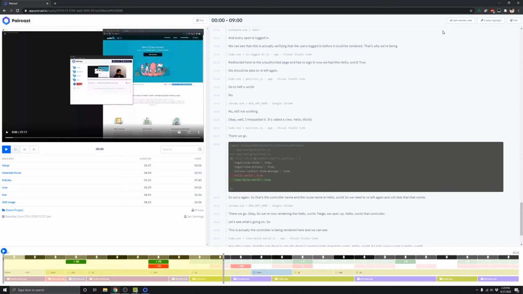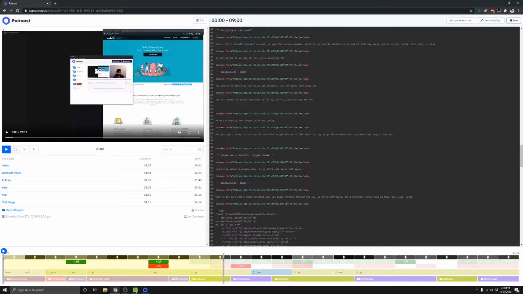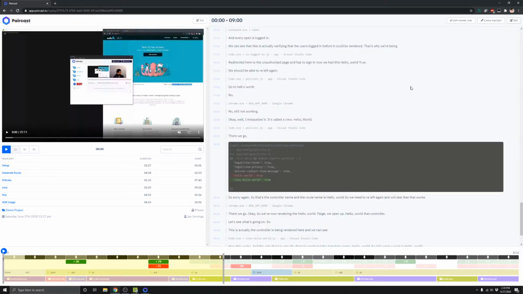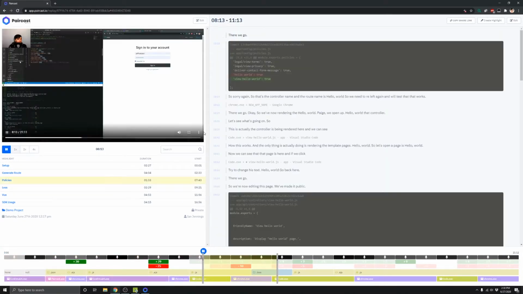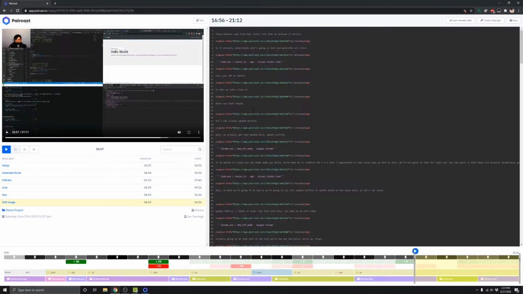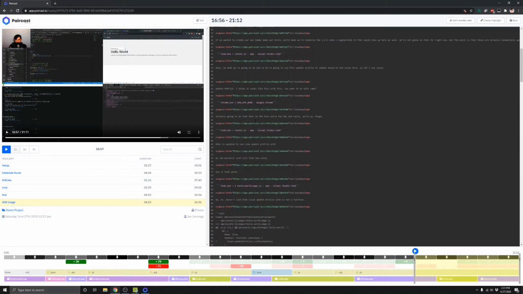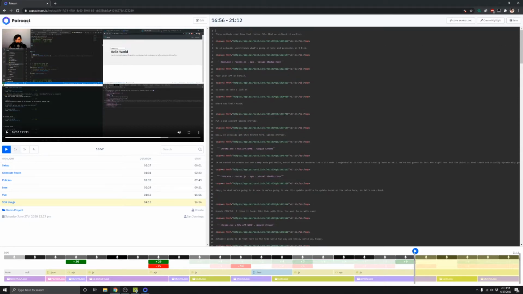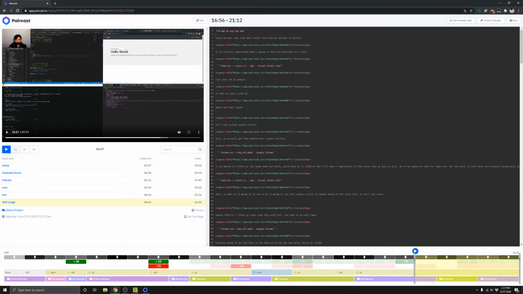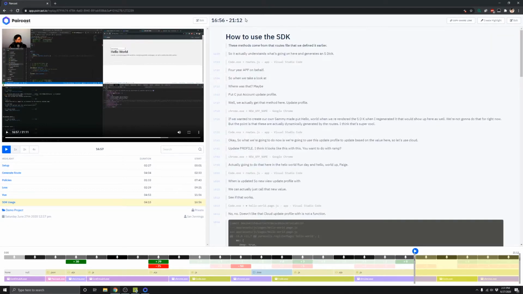On the right side, we have markdown formatted transcripts of everything I said and the code I wrote while I recorded this video. If I click on one of these timestamps, I'll be brought to the exact moment where I wrote that code. You can modify this markdown directly on the Paircast site. So if I wanted to add a heading here, maybe something like how to use the SDK, I would just save that. And there we go, it persists.